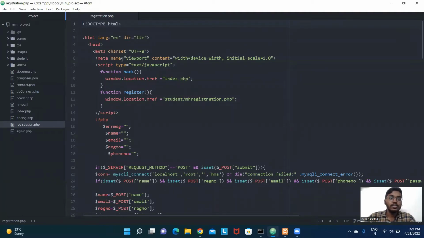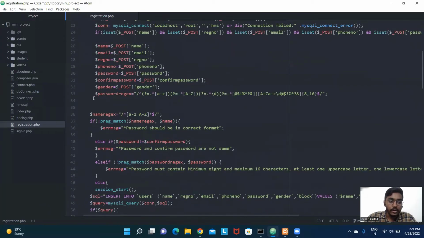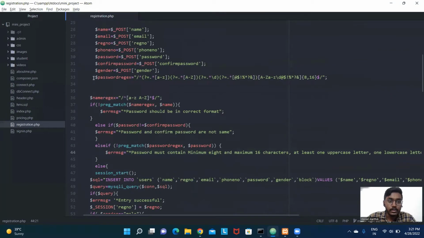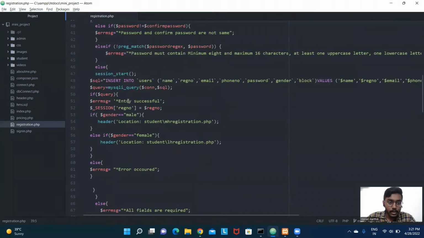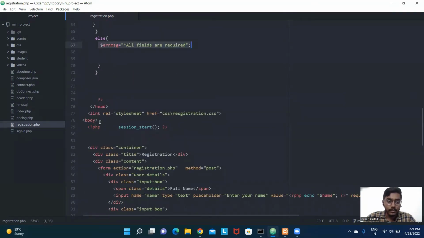This is the code for registration.php. These are the validations we have added. Like for name, it should be capitals and smalls. For password, it should be a minimum and maximum length of 16. Here is a validation where if gender is equal to male, it will throw you to the mh registration.php. If it is female, lh registration.php. If there is an error, it will show an error like error occurred or all fields are required.